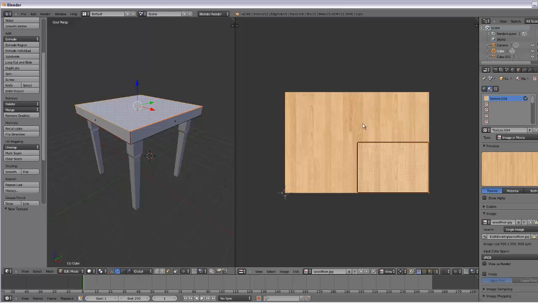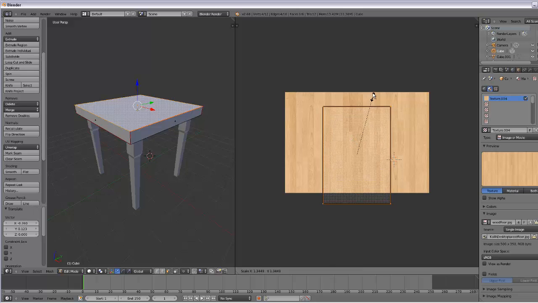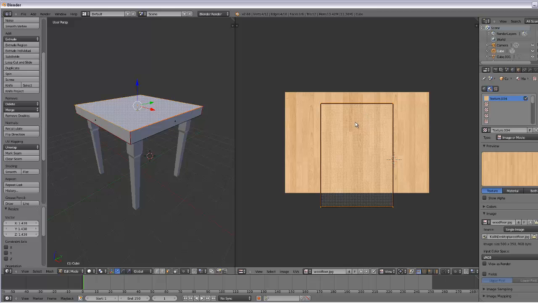We can rotate it if we want to put the wood this way. Let me do a 90. Okay, G to move it around, and then scale it. Scale was with S. Moving it is G. So scale S. Now, whatever direction I have it in, that's the direction that the wood will go.